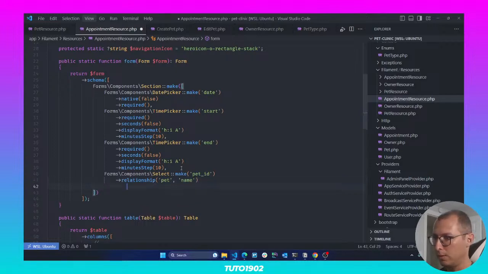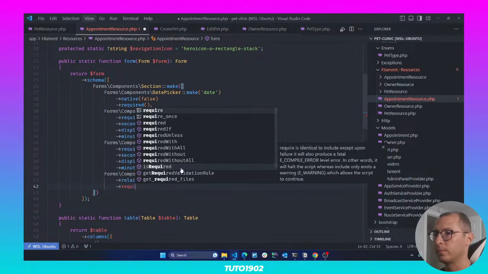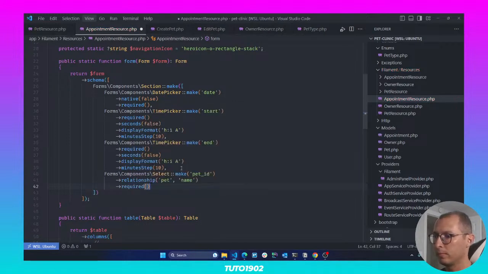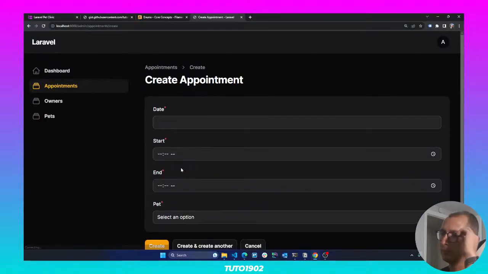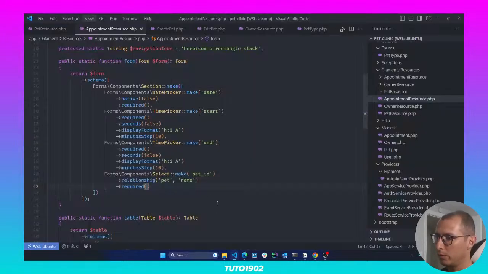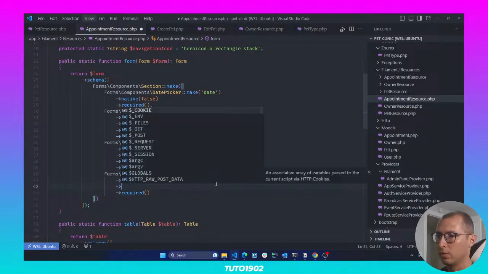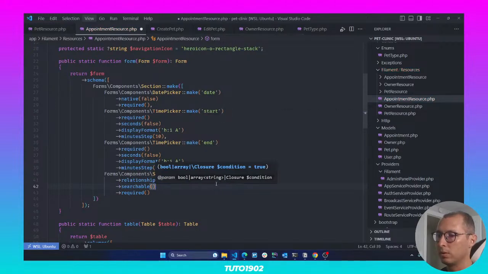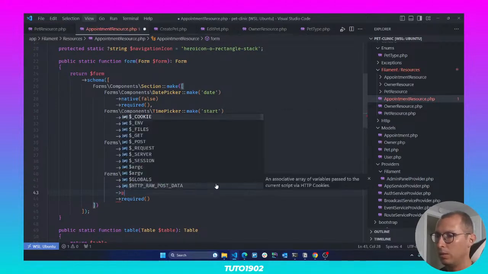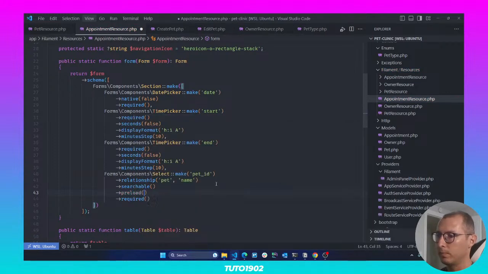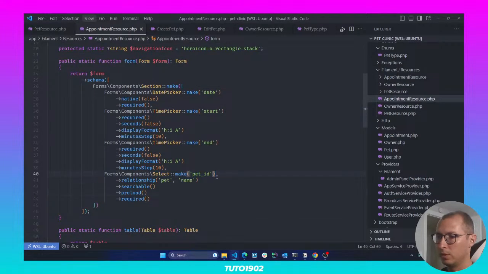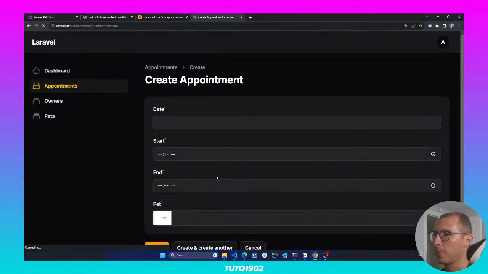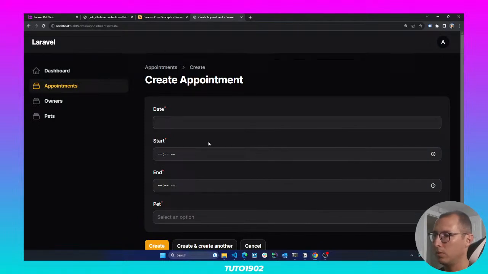So pet, this is also required. Oh, searchable, of course. And preload. Yeah. Okay, so let's create one.